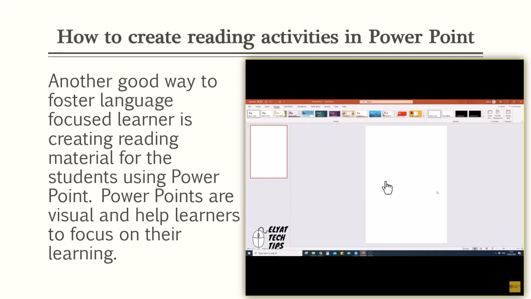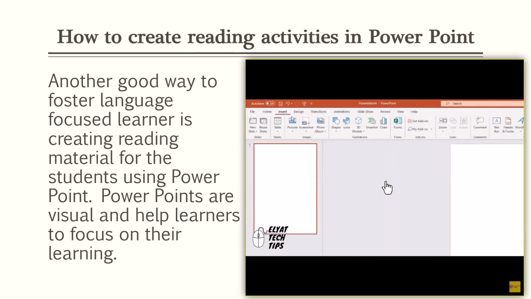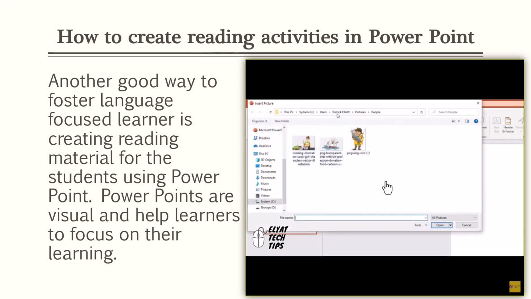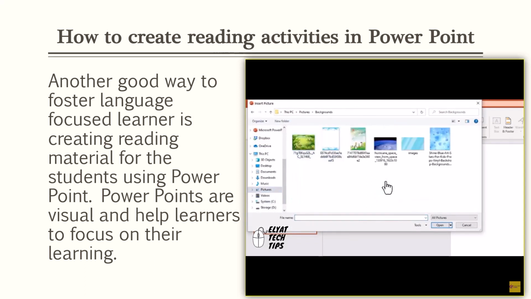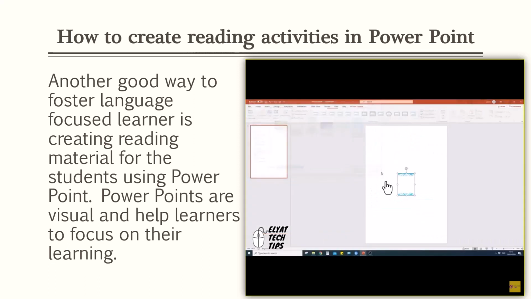The next step is to insert that background I showed you earlier. So to do that, I'm going to go to Insert, Pictures, This Device, because I'm taking it off my device, as in my computer, and I'm going to go to where it is, click that, and then click Insert.